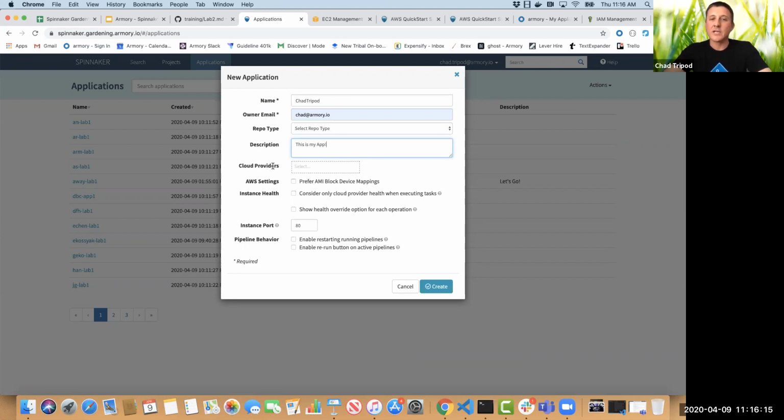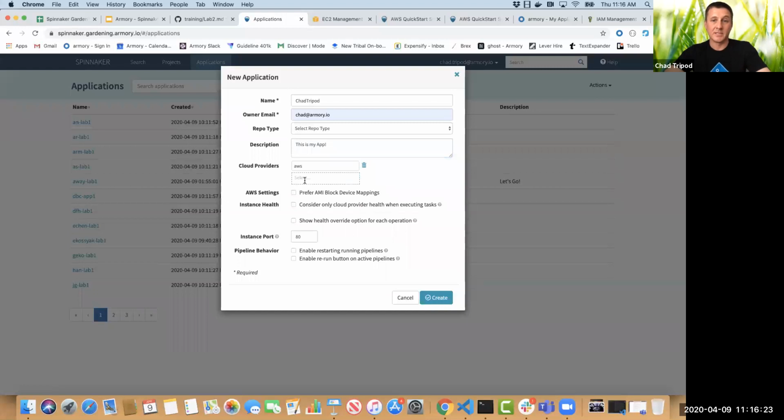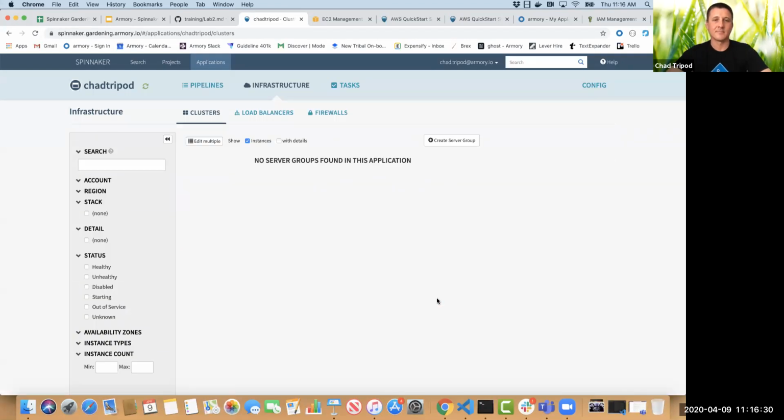Then under the cloud providers here, this is the step where you'll associate the application with the given cloud provider. Here we'll want to select AWS as our provider for this application. Then we can click create in the bottom right-hand corner to create this application inside Spinnaker. All right, excellent. So now we have our app, and you can see our application name in the top left-hand corner.